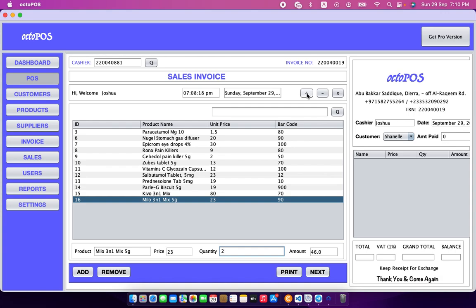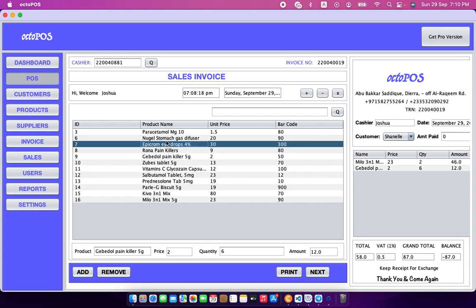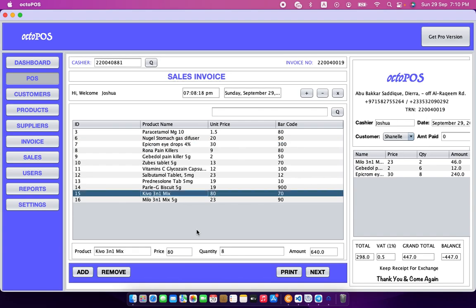You can add over here or use these buttons to add or remove an item. So I'm going to go for this one. The person bought 6, you can also add and it's going to work perfectly. Epicron, 8 of them. And then Kifo, 3 of them.